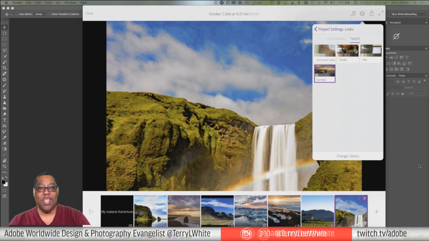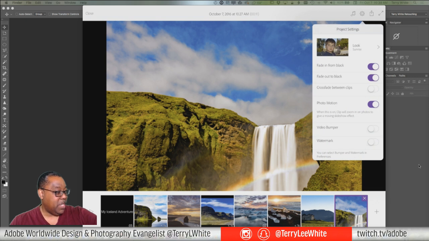So if you want to create a look with Capture CC and apply it in Premiere Clip or Premiere Pro on a desktop or Photoshop on a desktop, that's what that look will do. So we did look, we did watermark, we did bumper. Photo motion is another fairly new feature where it's doing that zoom in that people commonly refer to as the Ken Burns look. You can turn that on and off for your stills. All right, so that's it.